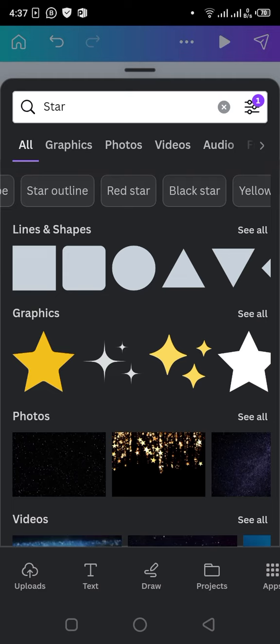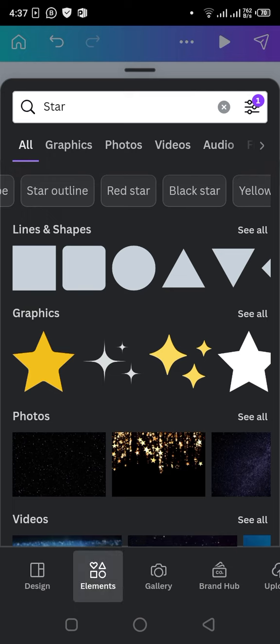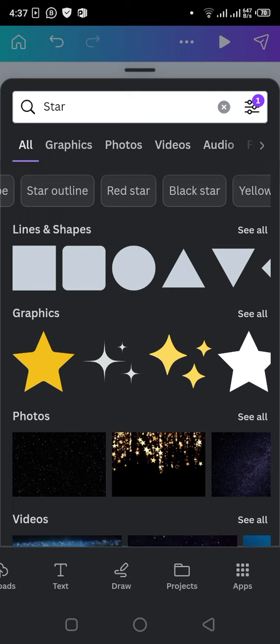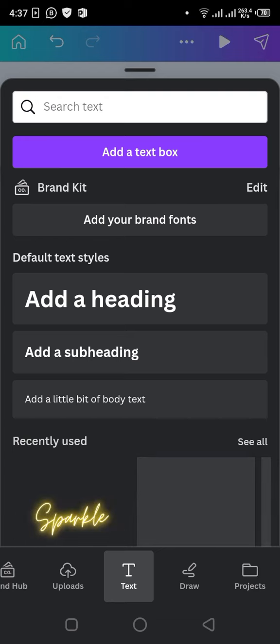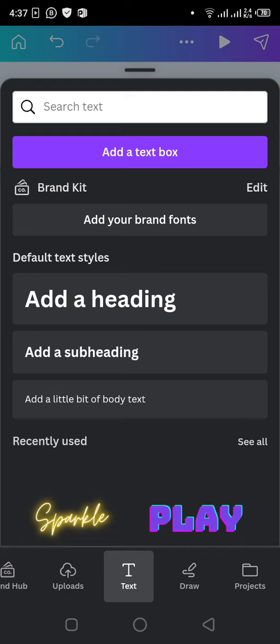So when you want to type a text, the same way you click on the plus sign, then you scroll the button keys. So when you scroll it, you will see text here, then you click on it. So as for the text, we have add heading. That is the big title. So your title should be the heading. Then you come to the subheading, then add a little bit of the body text.